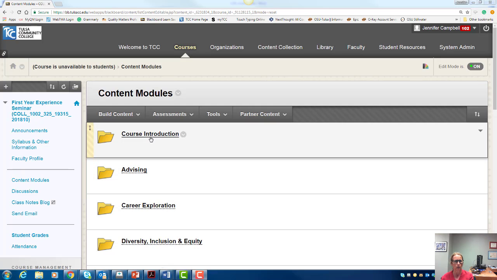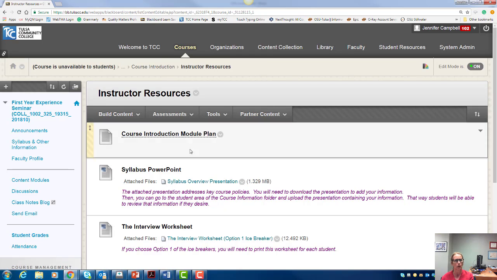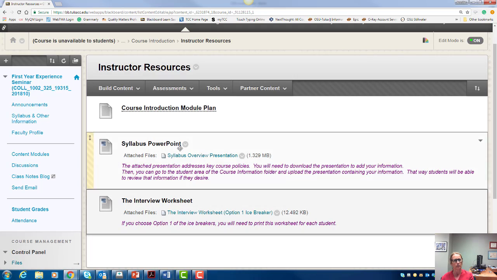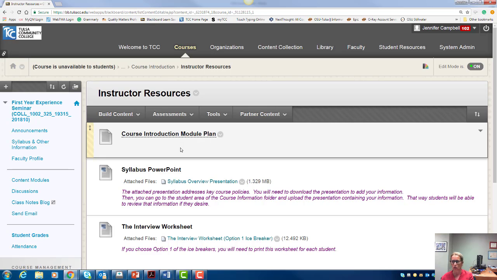Inside of each of the modules, you're going to find that the first item is what's called instructor resources. These will not be available to students, and you won't make them available to students. Inside of instructor resources, you're going to find a module plan. This one's called course introduction, but each of them will be named by whatever the content is. And then you'll have all the material that you need for the lesson inside of here. A lot of it is duplicated with what the students see, but everything that you need is inside of instructor resources.